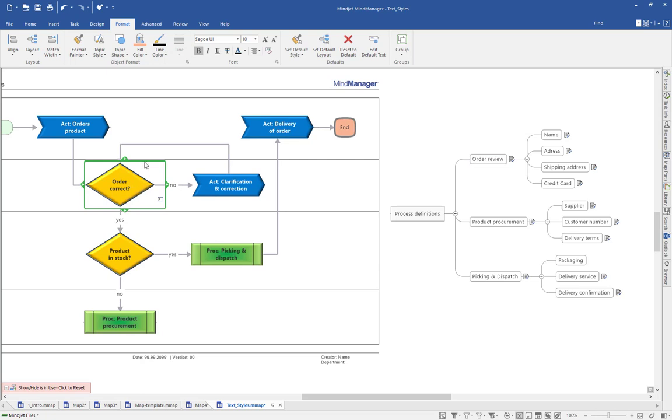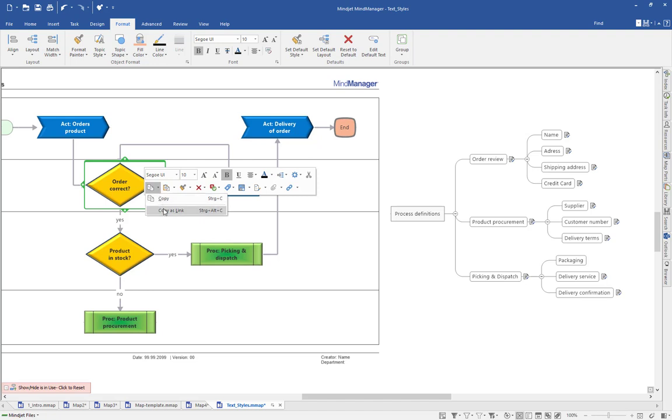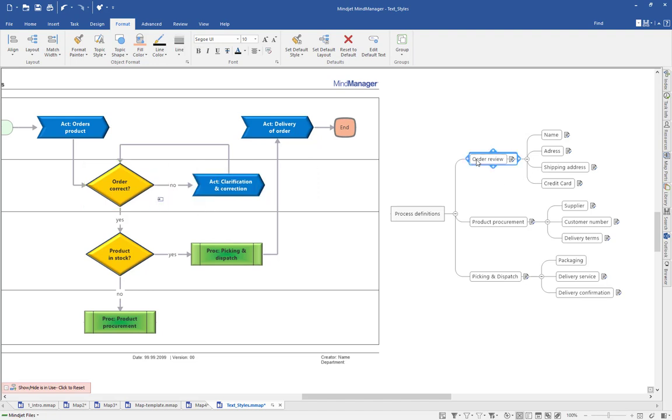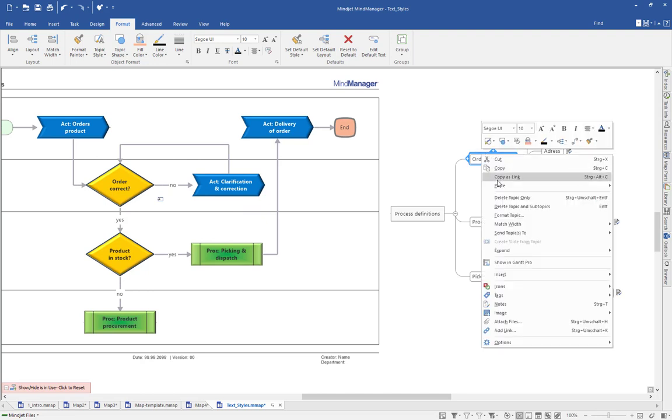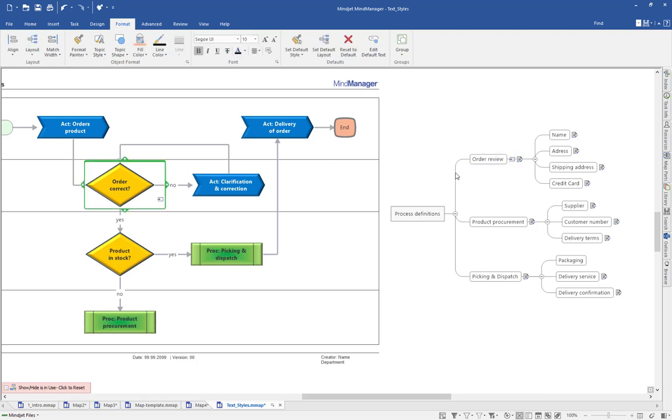Goes vice versa, I can also copy this process step. Again, copy as a link, going here to my hierarchical structure, to my map, right mouse click, and then I have here the paste and paste it as a link. And now I have a bidirectional connection without any connection lines or relationships. These are links to topics inside this map.